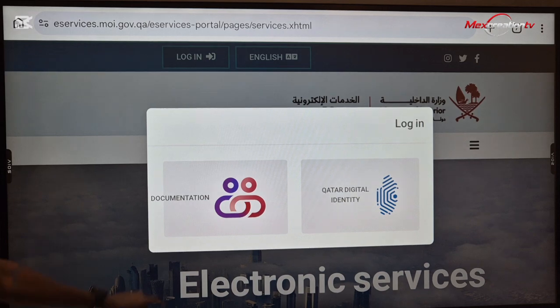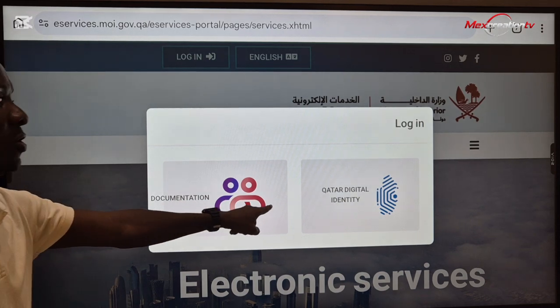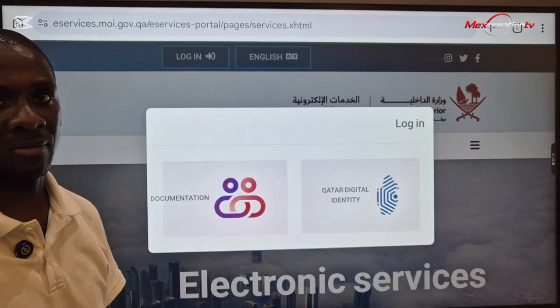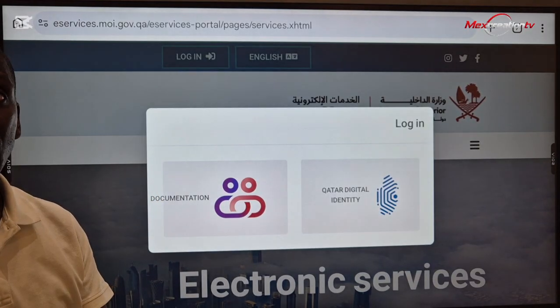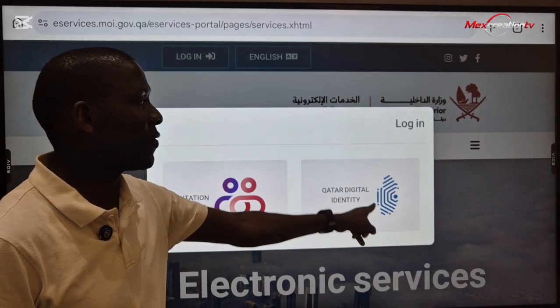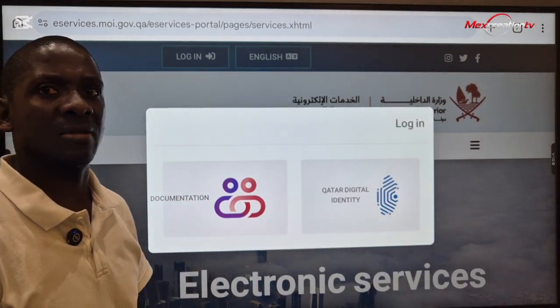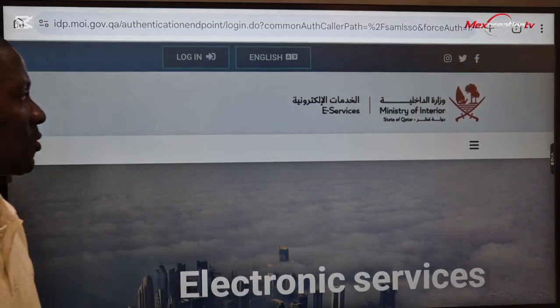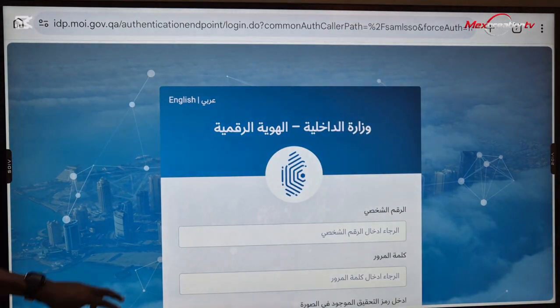Are you seeing? It will require documentation, or it will require what we call a Qatar digital identity. That's why most of you have been scammed. Someone says, I'm going to remove your travel ban for you. How can he remove the travel ban? He needs to log in first. He must have documentation. Okay, let's try to log in by digital. This is what it's going to give us.